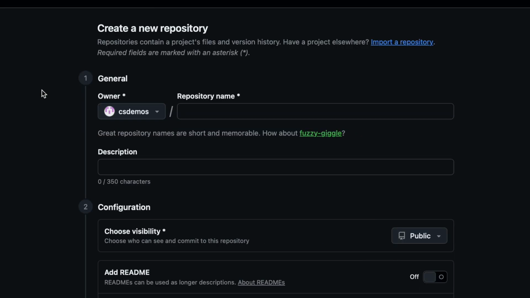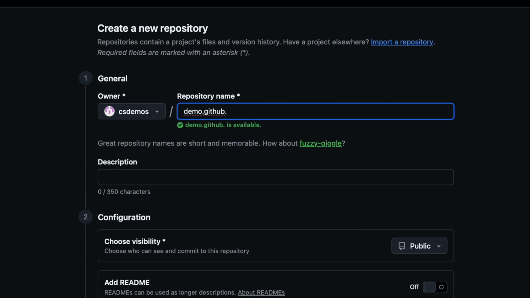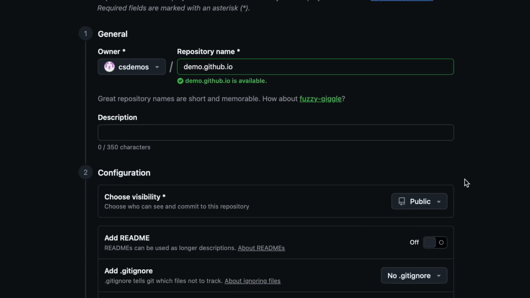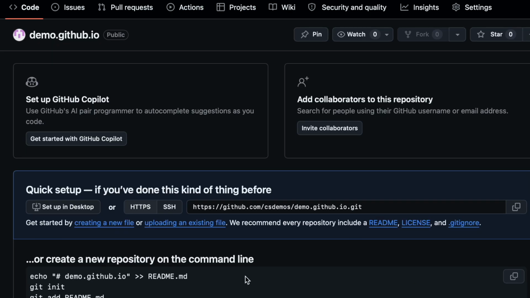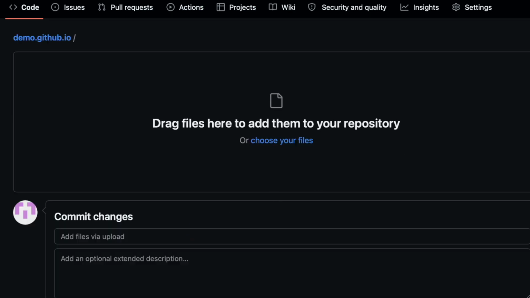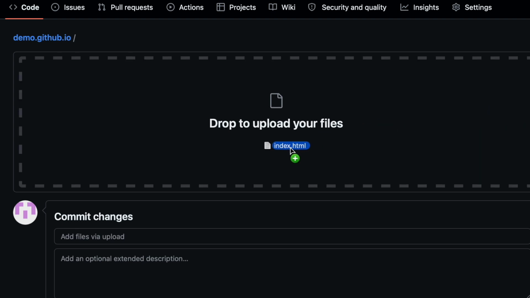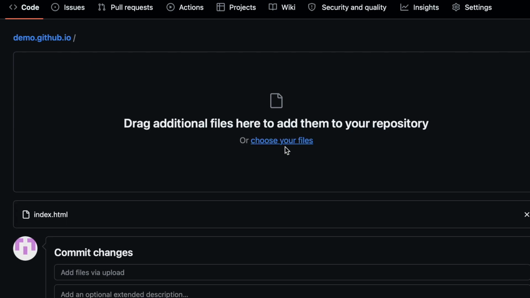Start by creating a new repository on GitHub and give it a name such as Demo.GitHub.io, which is commonly used for personal websites. Once the repository is created, you can begin adding your website files, including an index.html file, either by uploading them directly through the browser or by using Git from your computer.